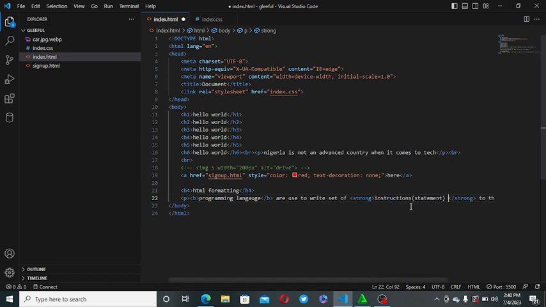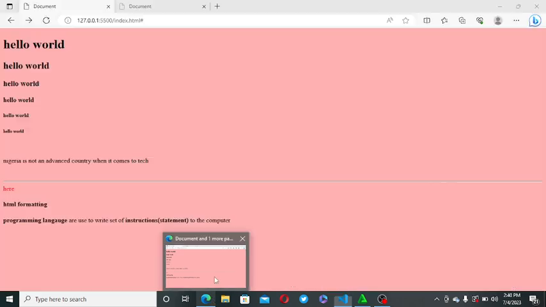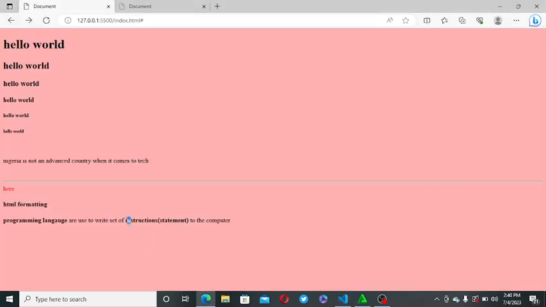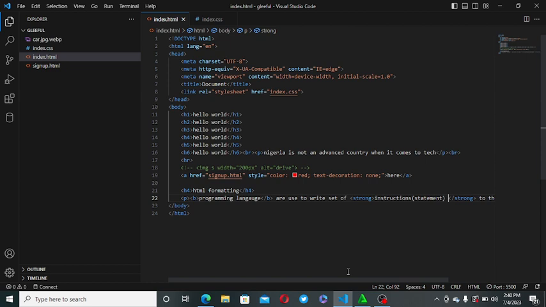So I paste this, I save. So just watch. These are important tests because I use strong. The other tag under HTML formatting is the italic. So let me make some words here to be in italic form.